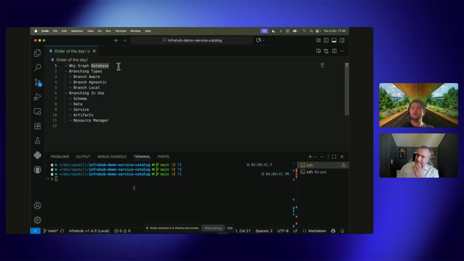how we can apply that with adding services, the output of what you might get in Infrahub, like artifacts, and how we can use these all together using some of the features of Infrahub, like resource managers, to apply data across branches, and so it's all aware of one another. So that's a lot to cover.